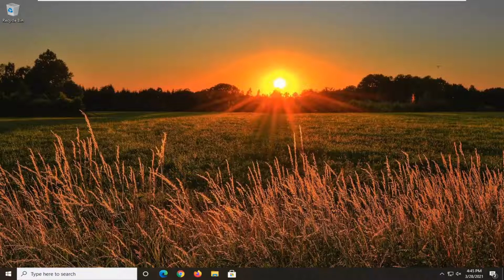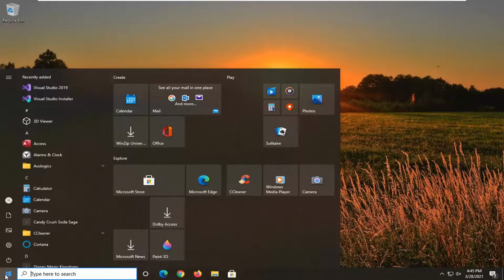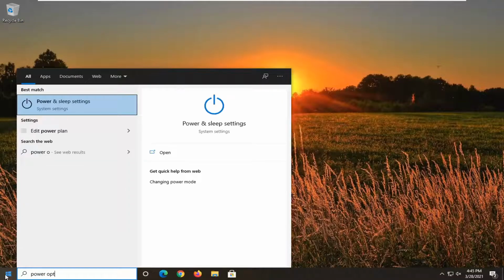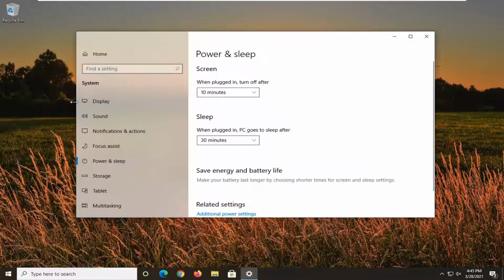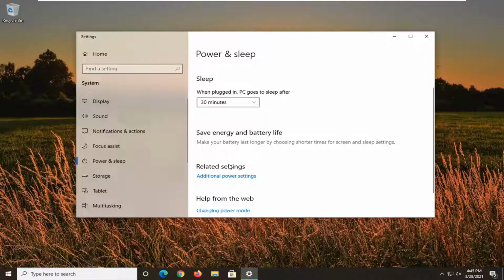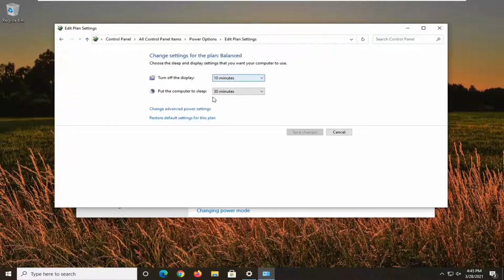Another thing we can go ahead and try here as well would be to open up the Start menu, type in Power Options. Best result should go back to Power and Sleep Settings. Go ahead and left click on that. On the right side, underneath Related Settings, select Additional Power Settings. Across from wherever your preferred plan is, you want to select Change Plan Settings, and then Change Advanced Power Settings.